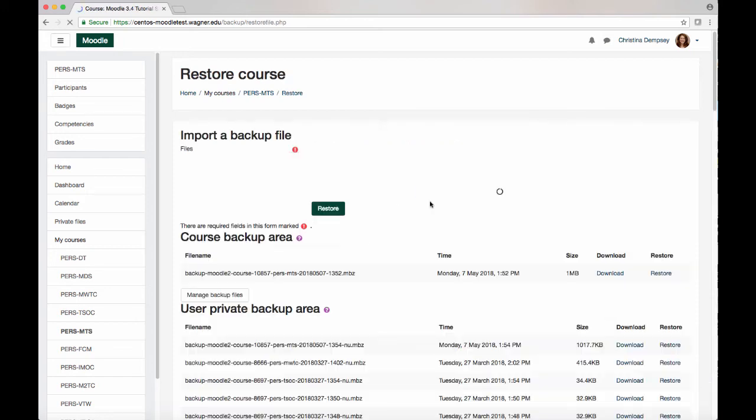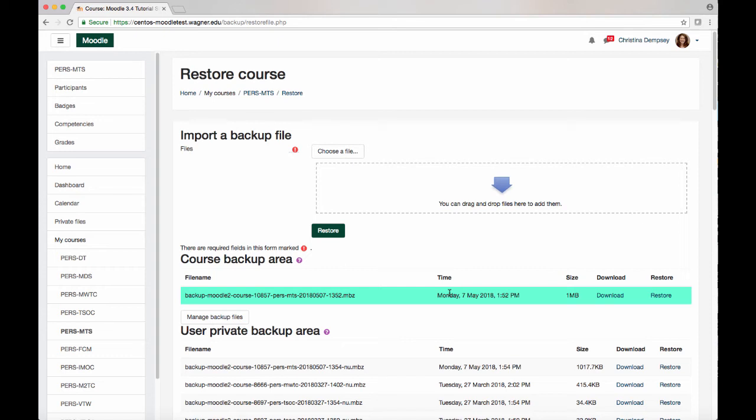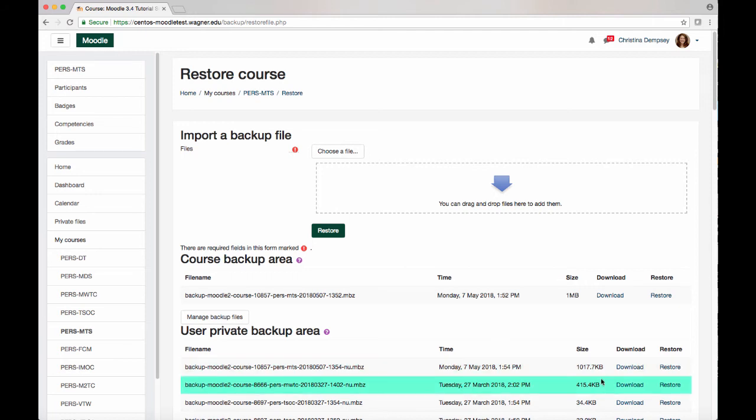Press Continue, and here I have another one of my backups. So here's one, and here's another one. I always suggest backing up your file to an external device. That could be your computer, it could be a USB stick, it could be an external hard drive, or you can even upload it to Google Drive. This is a very important step because you're going to want a copy of this backup in another place just in case something happens and it is not on Moodle. So in order to make that copy, we're going to click Download.